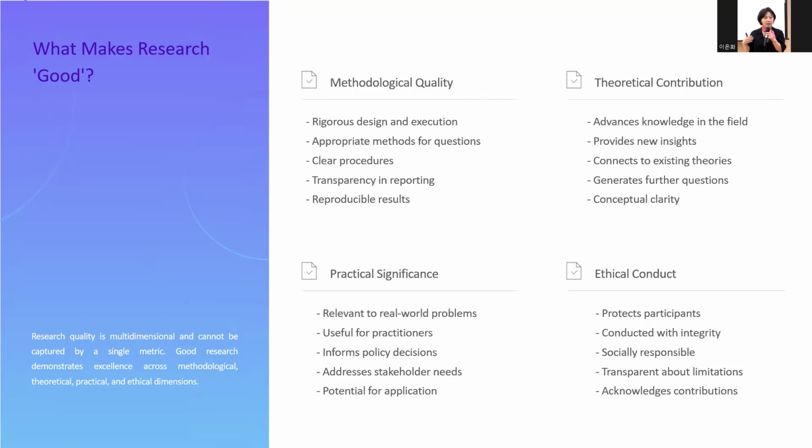First, methodological quality. This means your design is rigorous, your methods are appropriate for your questions, your procedures are clear, and others could reproduce your work. Now, this is the foundation.